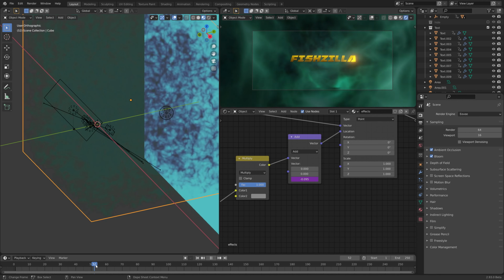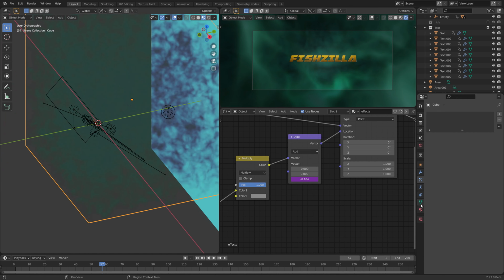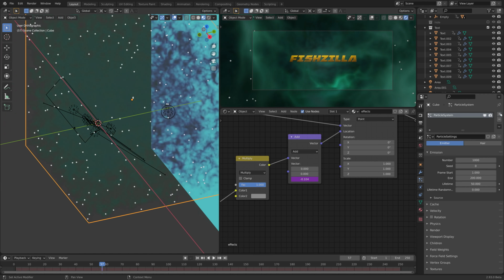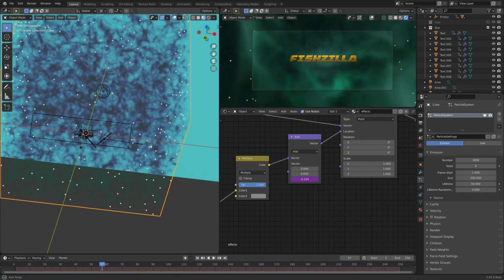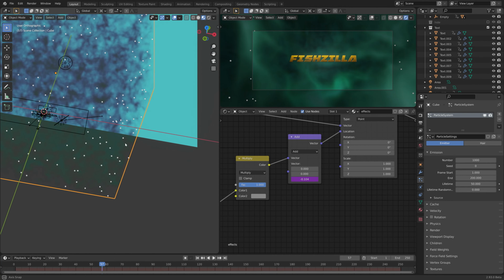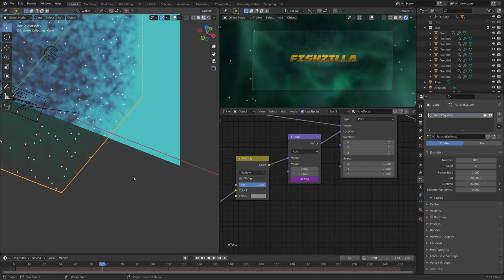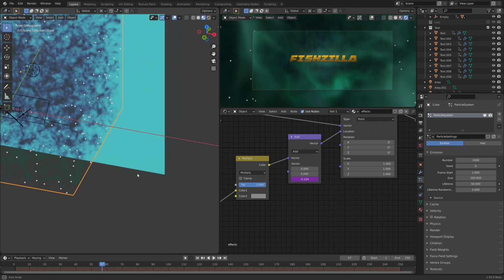Now let's introduce some nice particle elements. So we're going to use the same cube, but this time we're going to create a particle system. Keep it on emitter. You can see a representation of the particles here. So we don't want these halo dots. We want our own particles to catch the light in interesting ways.